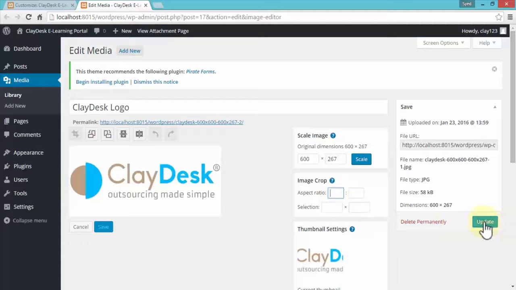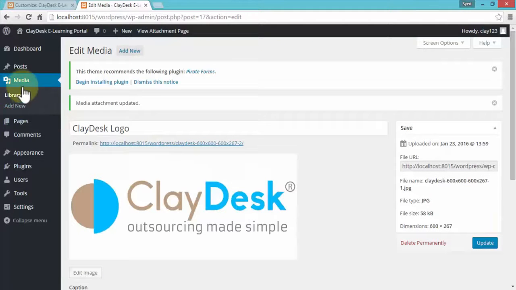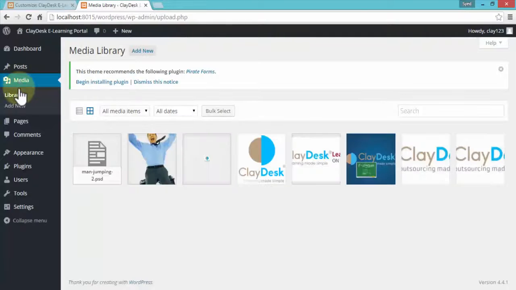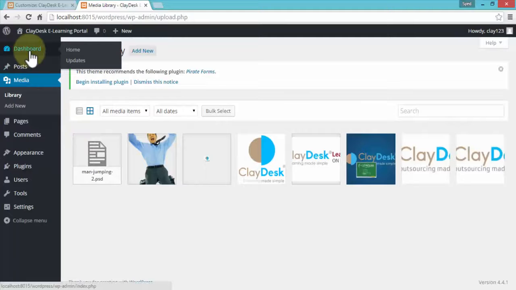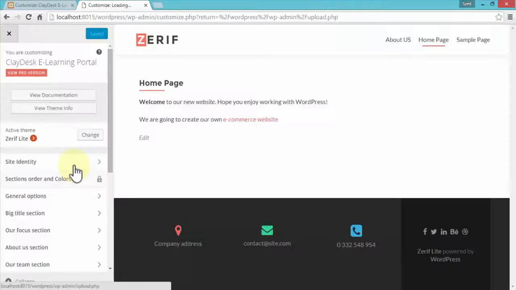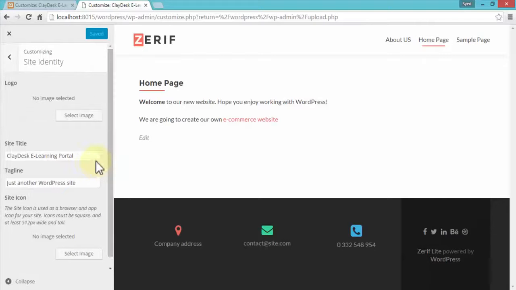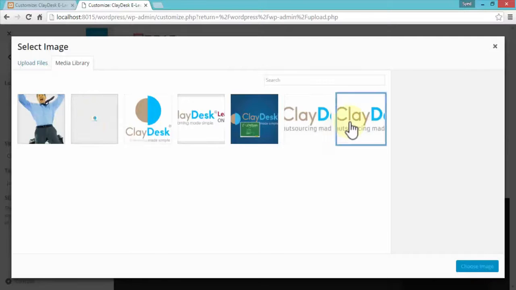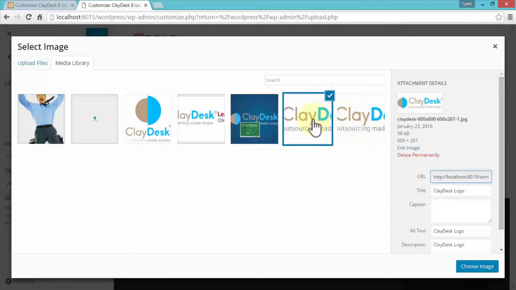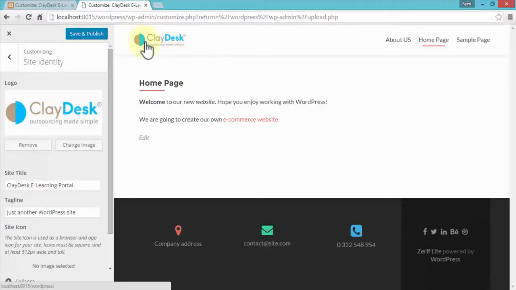So once I'm done, I click on update, and let's go back to our media here, and this brings up the library of all of our images. Perfect. Let's navigate back to the customization by going to appearance and customize, going back to the site identity, and here again I'm going to go ahead and select the image and click on the image that we earlier had changed the alt text and description, which was this one, and click choose, and notice on our site our image is now changed.